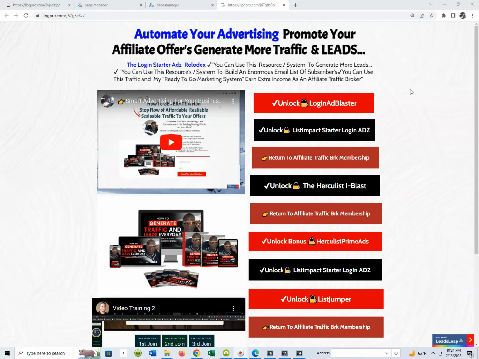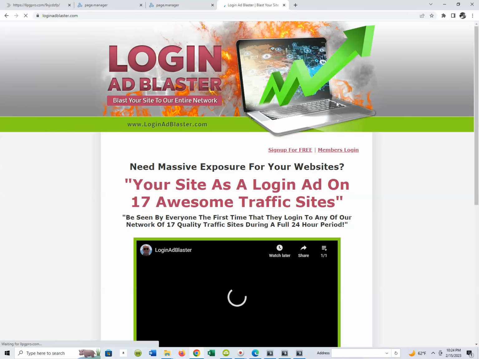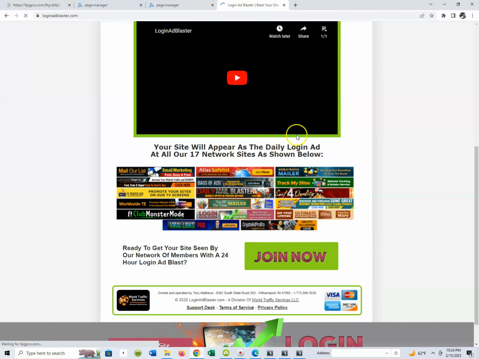Does that make sense? And so you want a resource like this. You're going to advertise anyway, and every resource that I introduce you to will have free advertising already rolled in as well. So guys, let's go right into the very first of the resources inside of the new Login Starter Ads Rolodex, and it's called the Login Ad Blaster. I'm going to click this button, which you guys will be able to do, and it will take you right over to the Login Ad Blaster.